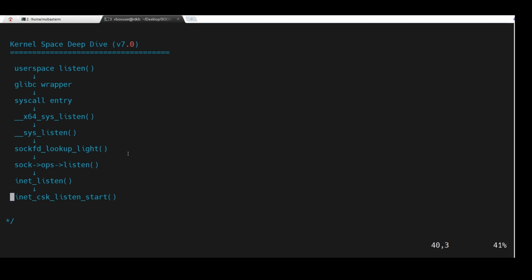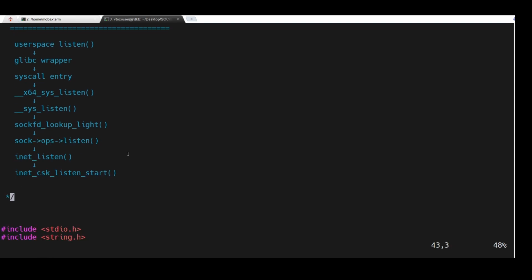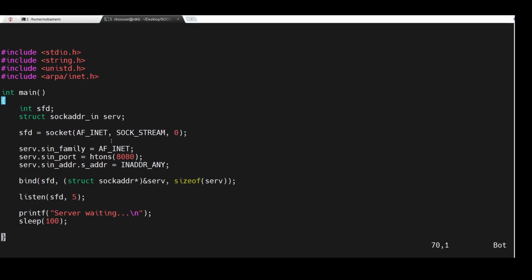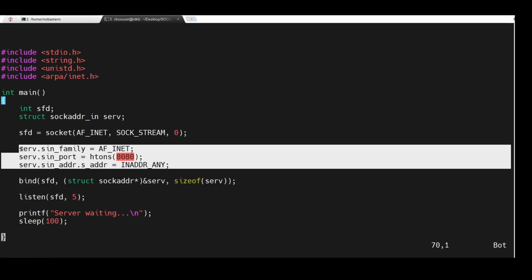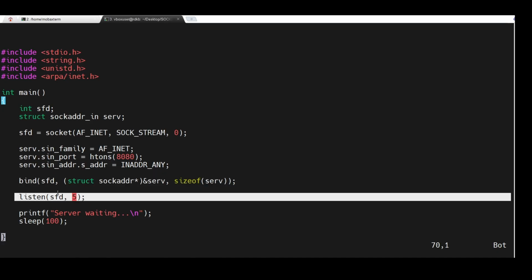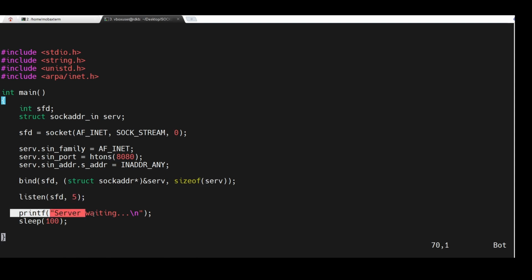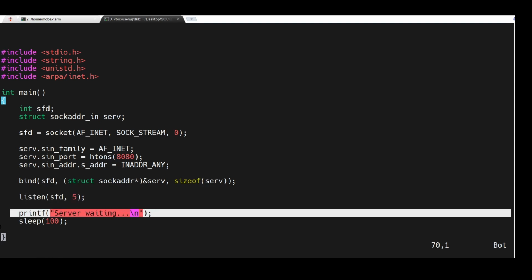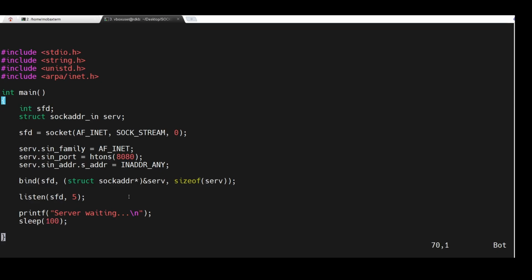Okay, so let's take an example. Here we have a simple socket program, and here we have a socket system call already discussed. I created a TCP socket here, and after that I am filling this socket with the IP and port number 8080, and I am binding that to the socket, and then I am putting the same socket in the listening state. Now our server will start in the waiting state, and we have a sleep somewhere here.